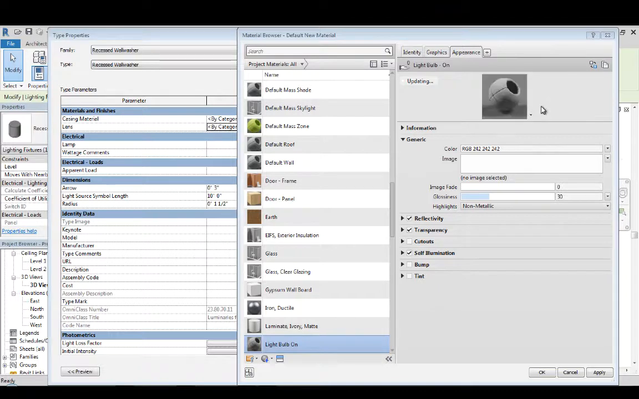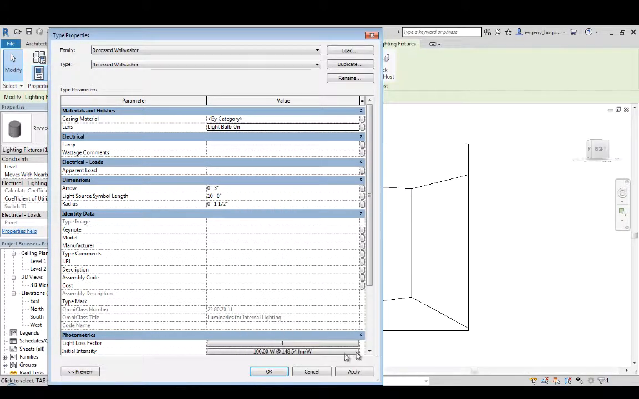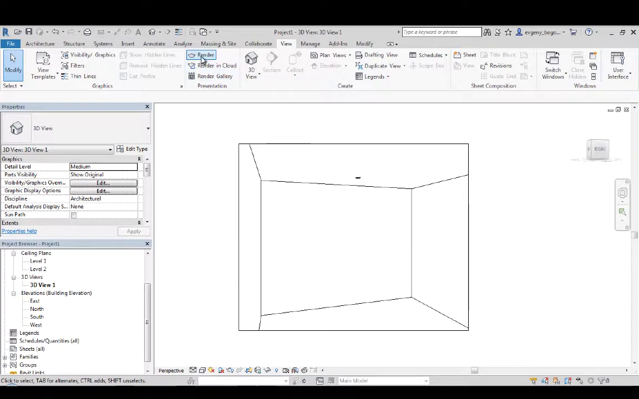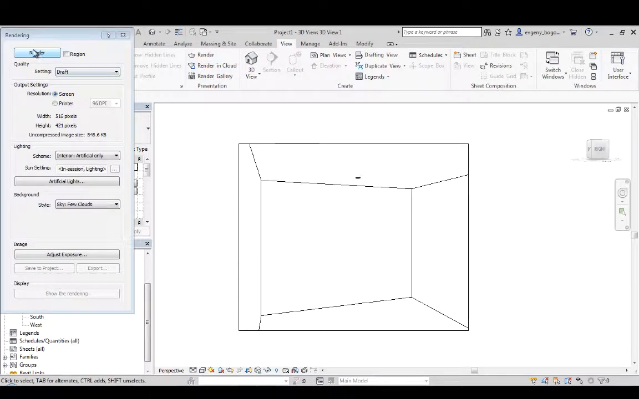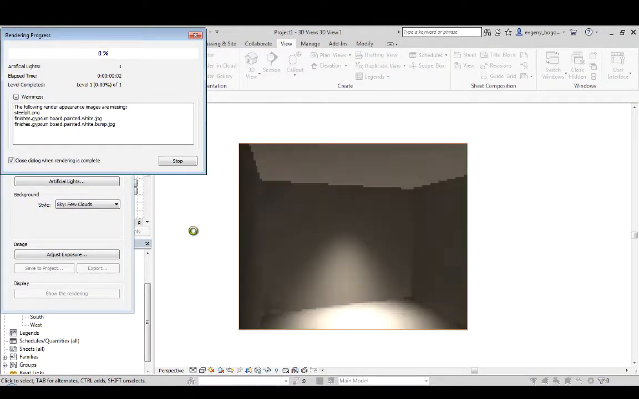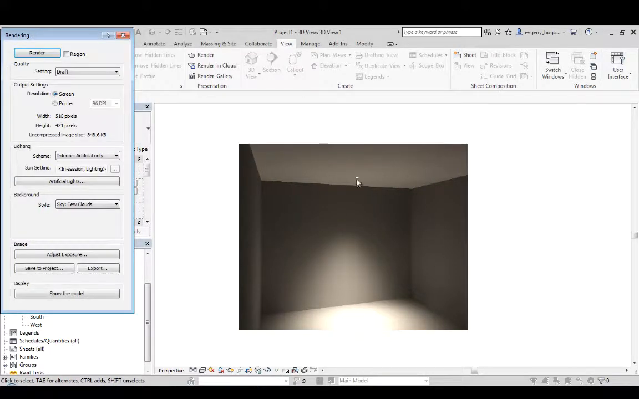It's updating the preview, and there you go, that's what it's going to look like, and apply. Now OK and OK, and let's render one more time and see what happens. Render. There you go, now you see the actual light source.